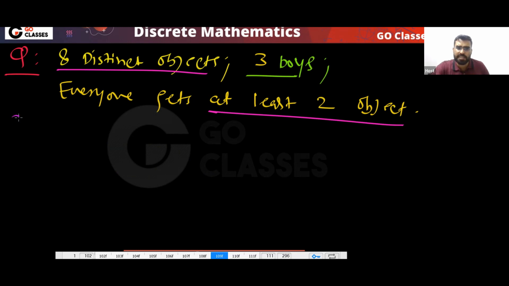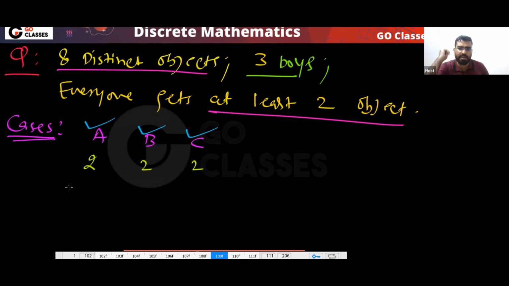First, you have to create cases. There are 3 boys, A, B, C. 2 must go to him, 2 must go to him, 2 must go to him. A should get 2, B should get 2, C should get 2. But now 2 objects are remaining. So either those 2 objects can go to the same person, or to different persons. So there are 2 cases possible.